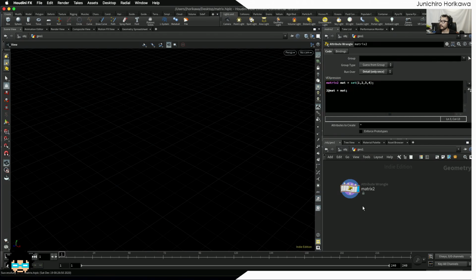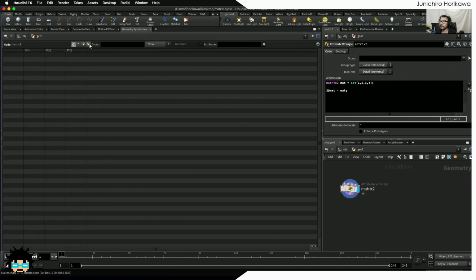Now let's look at the geometry spreadsheet. I'm going to open this one here and go to the detail. You see that you have mat 0, mat 1, mat 2, mat 3, and this is expressed as one matrix2, and each index has the numbers that you have just set. So this is how the matrix is expressed in an attribute. Even though this is a 2 by 2 matrix, in the attribute it doesn't really look like a square grid, but like an array.